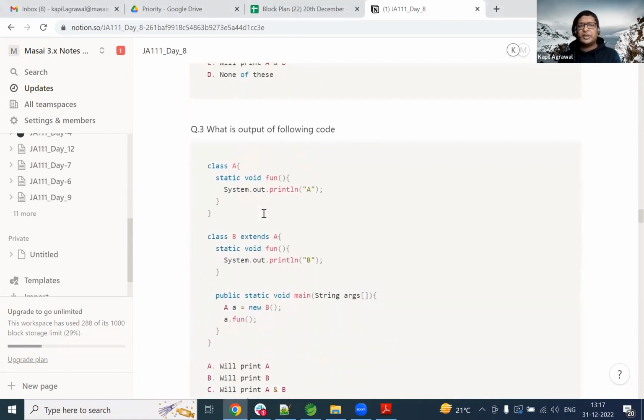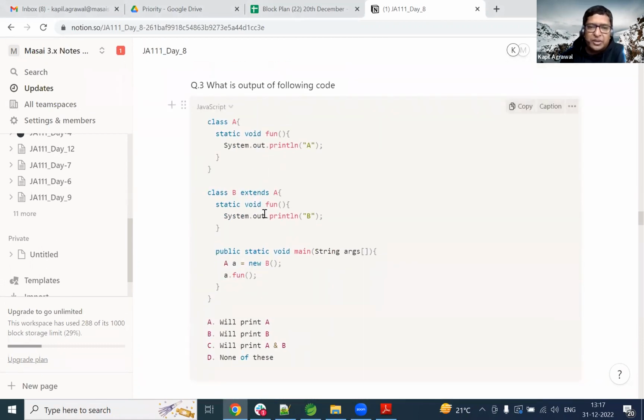Okay. Third case, what is the output of the following code? Very basic logic I am asking you. If I'm talking about the method fun, then definitely you can see that method fun is actually public. Method fun is actually static. Let's say there is a static method available and name of the static method is fun. If you are calling a static method using class name, or if you are calling a static method directly within the same class, then don't you think that all the three syntaxes are same?